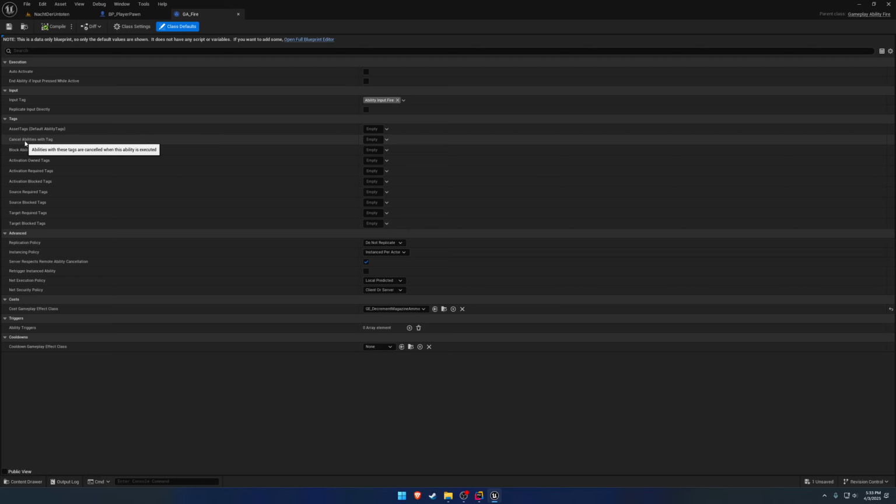And here we have cancel abilities with tags. So when this fire ability is activated, any abilities with whatever tags we put in here that have the corresponding asset tag will be canceled. Same thing, we can block abilities with that tag so they cannot be activated again via the same method. And then likewise, we have some various things. So source block tags, target block tags, and so on.